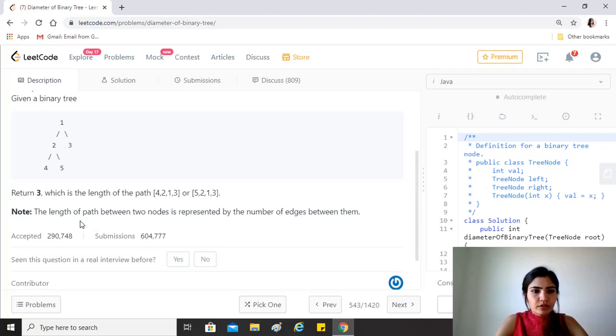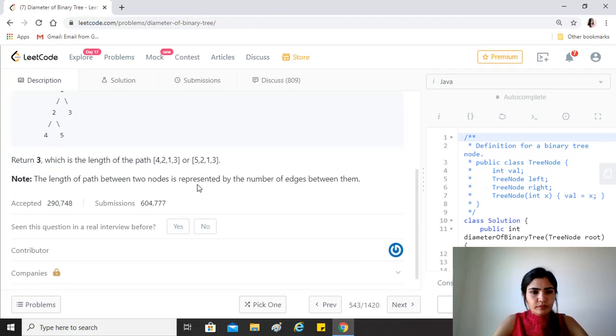we have to return an output of 3 because the length of the paths 4, 2, 1, 3 or 5, 2, 1, 3, that is 3, right? So that is the path that has 1, 2 and 3, okay? The length of path between two nodes is represented by the number of edges between them. Hence, although the nodes are 4 on this path, the length is 3 because there are only 3 edges between these 4 nodes, okay? So, I hope the question is clear.